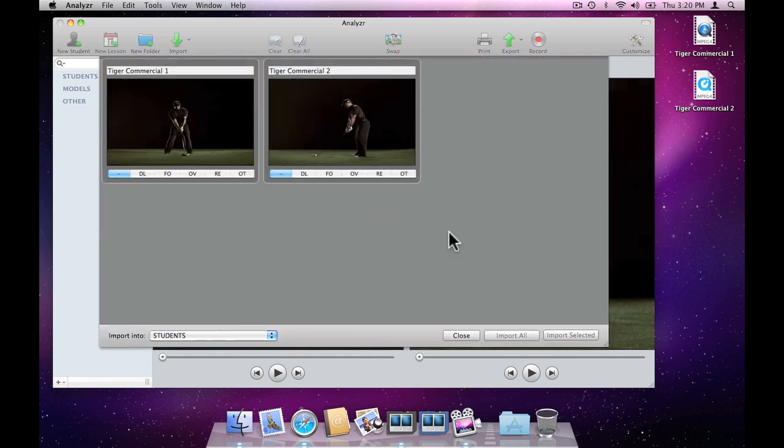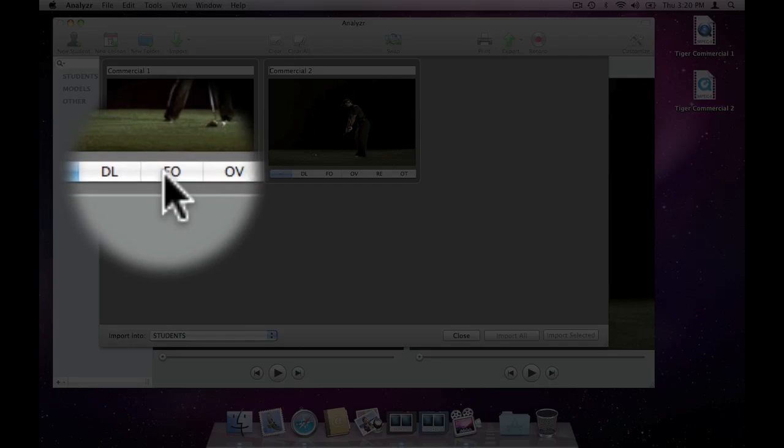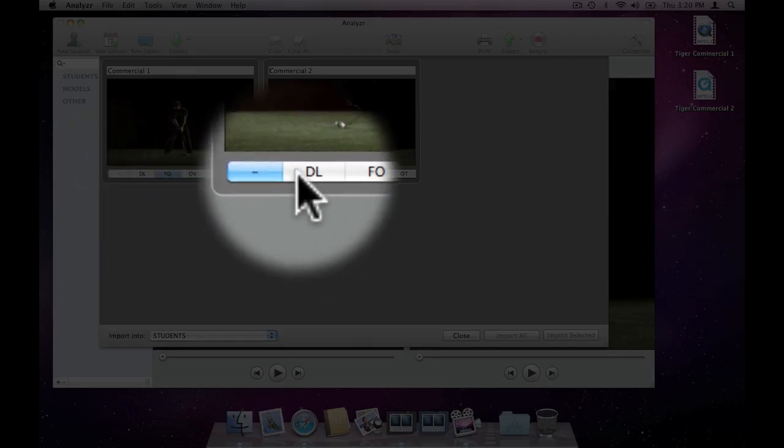At this point, something called a sheet will appear. This sheet lets us both preview our videos and set some basic information. Here you can see I'm titling the movies, as well as setting the camera viewpoint. One video is from face on and another is from down the line.